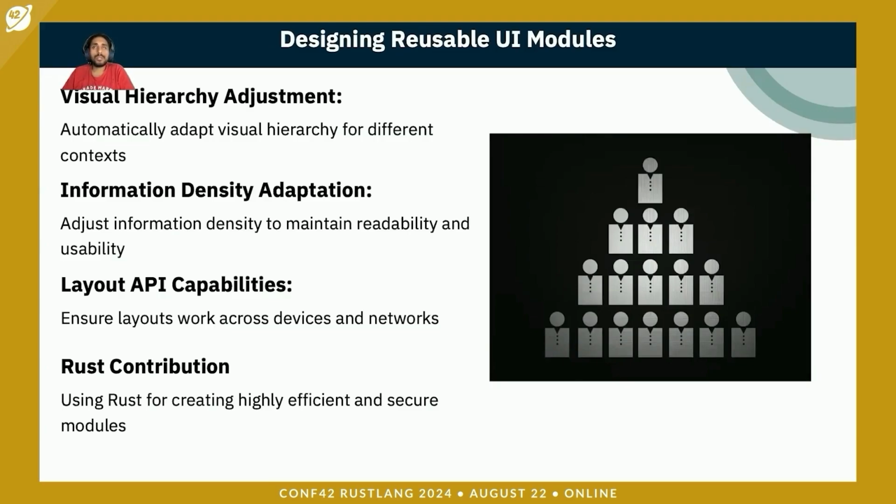Designing reusable UI modules is a key aspect of modern web development. The goal is to create components that can be easily reused across different parts of websites, or even across different projects. This not only saves development time, but also ensures consistency in design and functionality. Let's break this down further.